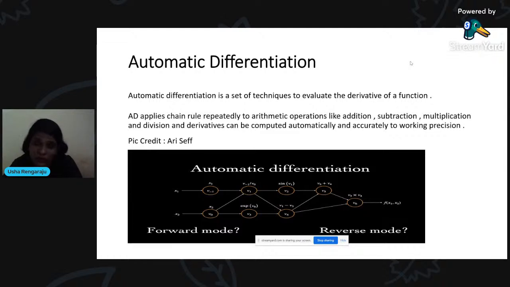So the reason why we do automatic differentiation in machine learning particularly is because we want to calculate the derivative of a function. To calculate the derivative of a function, you can do it in multiple ways. You can do it using numerical differentiation, you can also do it using symbolic differentiation, and you can also use automatic differentiation. But both numerical differentiation and symbolic differentiation have a lot of problems, and that is why we go for automatic differentiation.